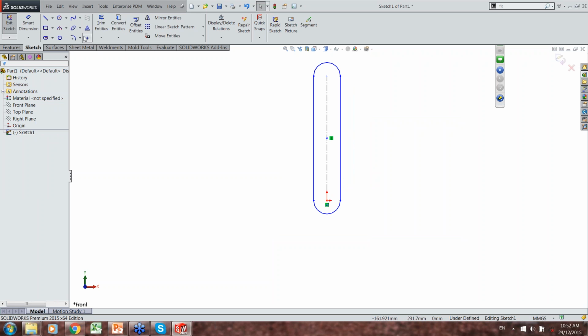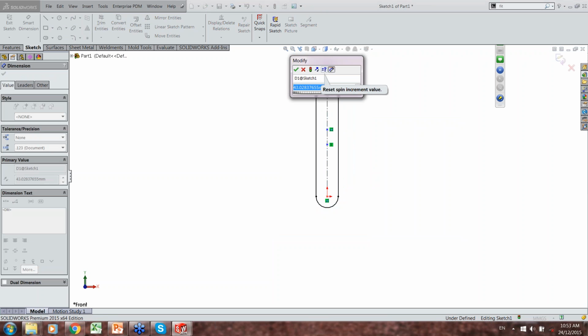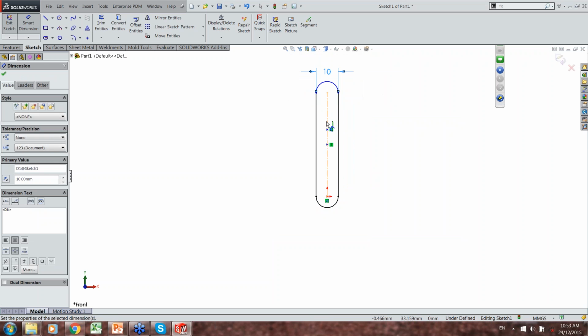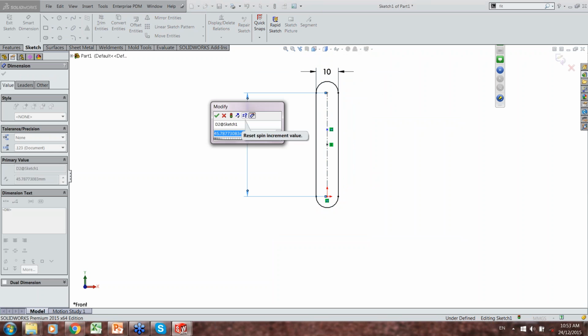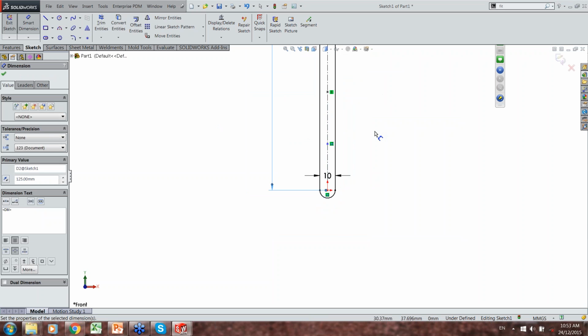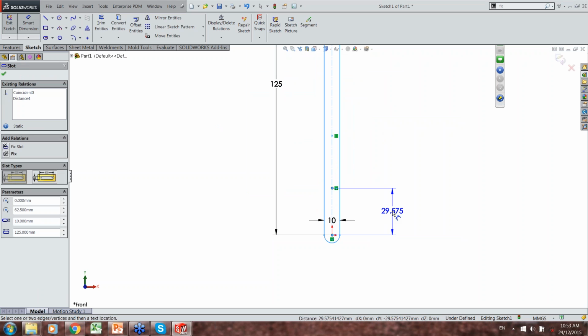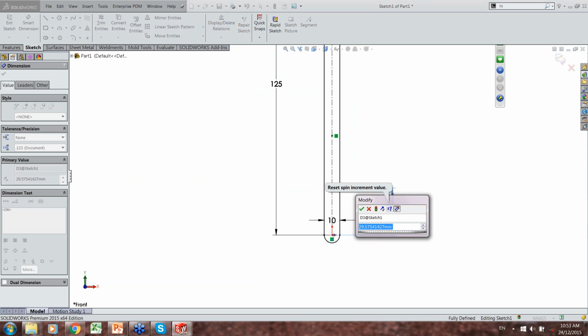Next I'm going to add a point on my center line of this slot and just give it some dimensions to define it. So this is 10, center line is 125. Okay, and the point to the origin, or to one end point of the construction line, I'm going to put 67.